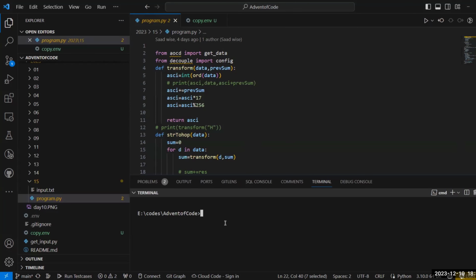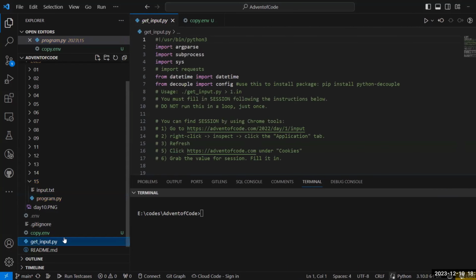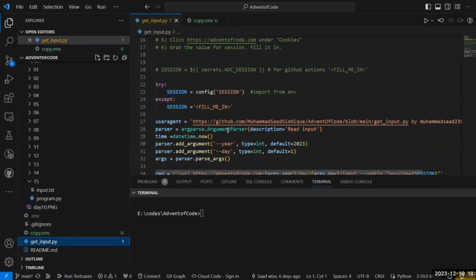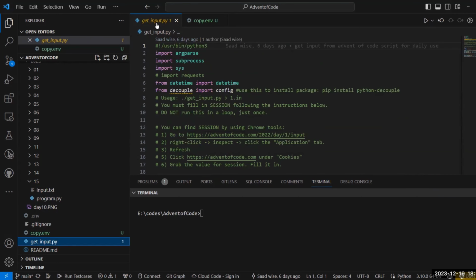So there are two tricks that you can use while going through the Advent of Code. You can use this trick at exactly 10 a.m. and 1 second Pakistani time, or 5 p.m. EST. I created a file called getinput.py.